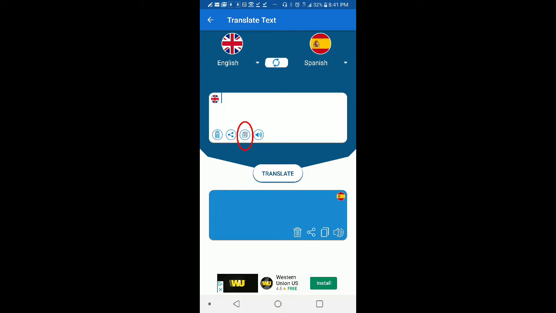3. The copy icon, which when selected will copy the text displayed in the window and you can paste that text in your memo pad or other apps. 4. The speaker icon, when pressed, will speak the word or sentence inside the window back to you.